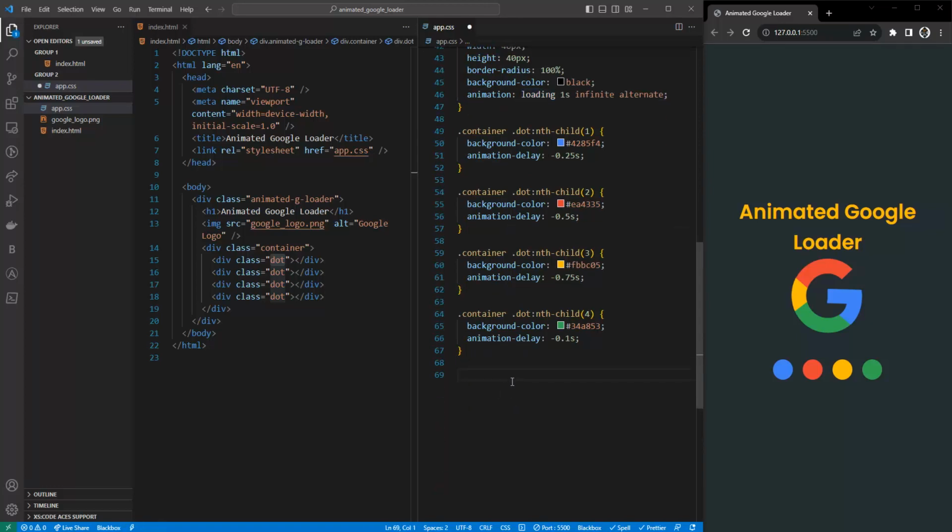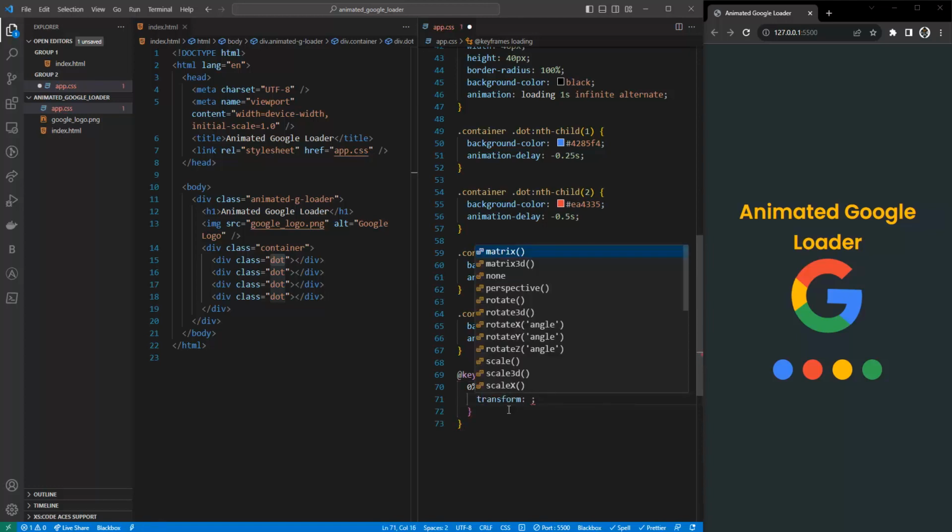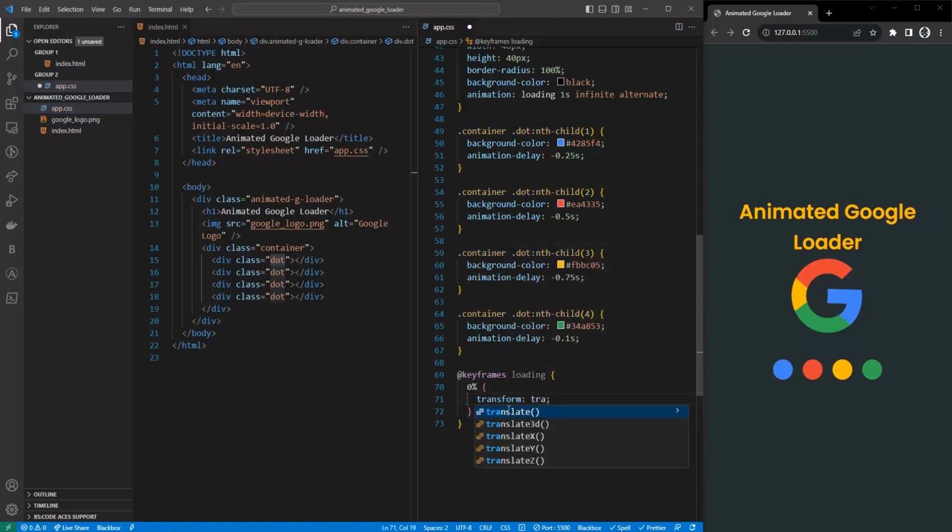So I will come at the bottom and I will say add keyframes and the identifier, and identifier name is loading. I will copy and paste that, and we are gonna say our animation is gonna start from 0%. And what will be on 0%, we are gonna say transform. We are gonna use the property transform. And after that we are going to say translate, and that is going to be Y. On the Y-axis we want that to be up and down basically, and that is going to be 15 pixels.